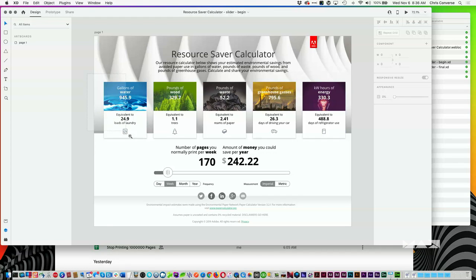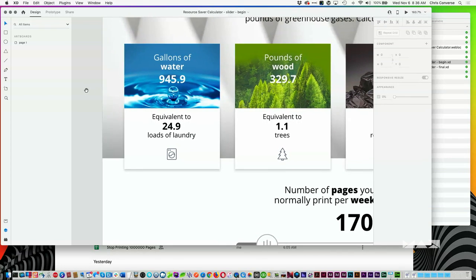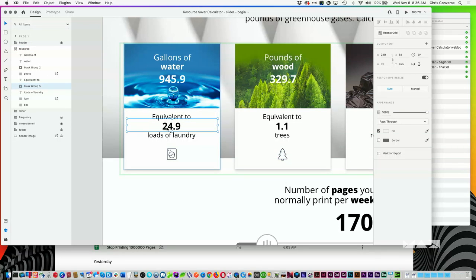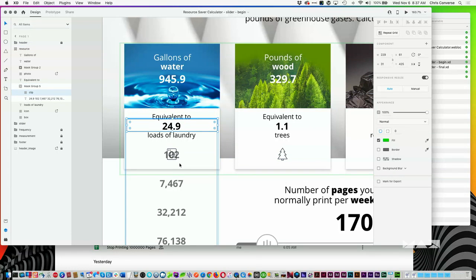So to demonstrate that, I'm going to zoom up here on one of our resources. Let's click on the first one here. So let's go to water. I'll come down and click on the equivalency. I'm going to click again to go into the text block.